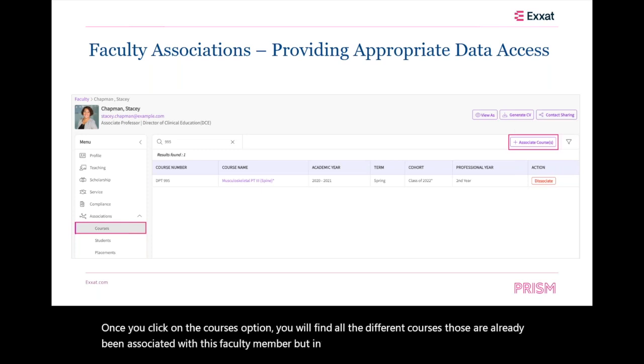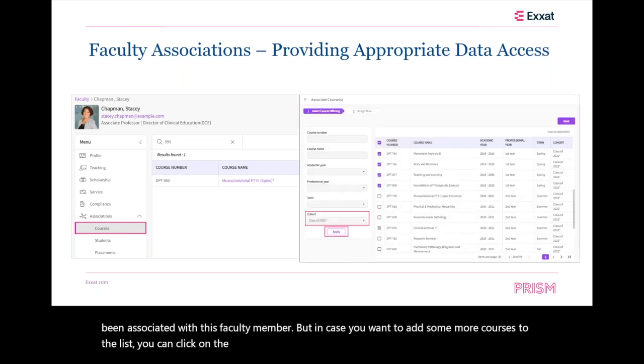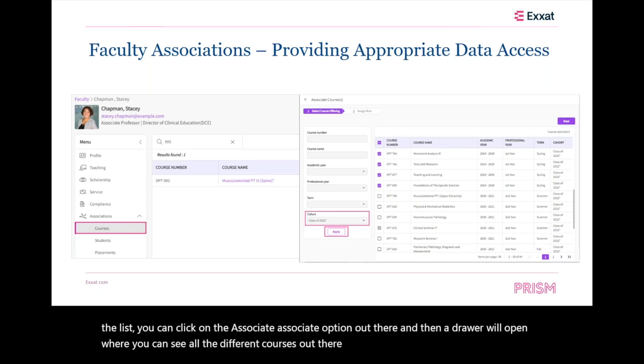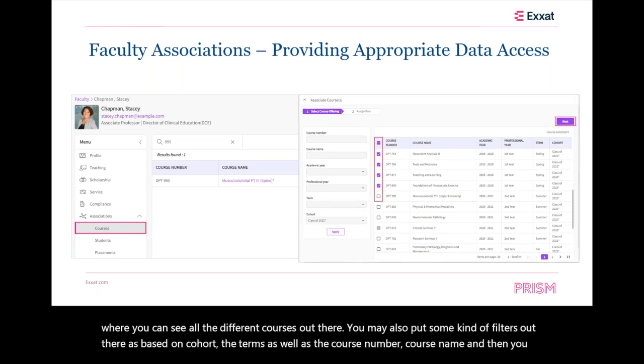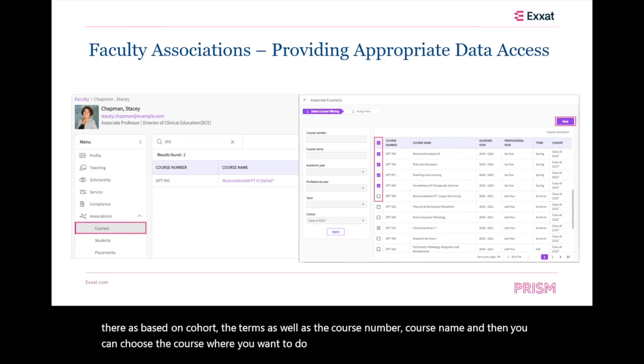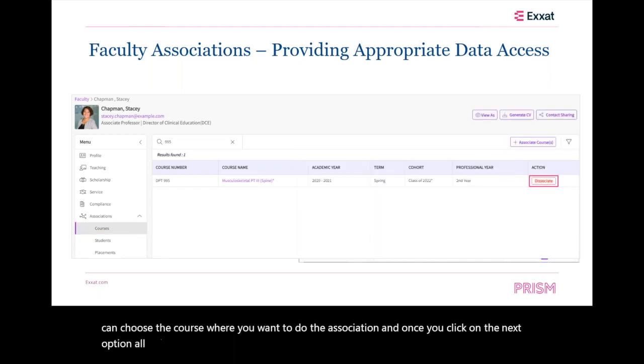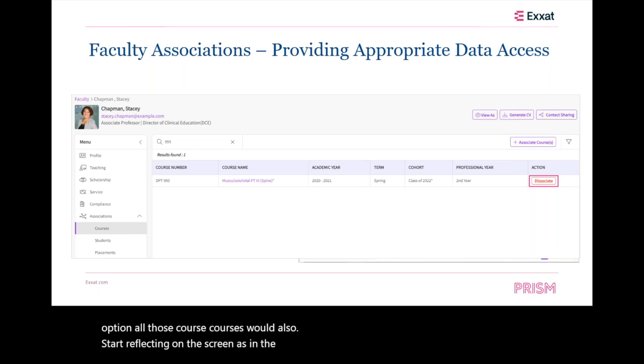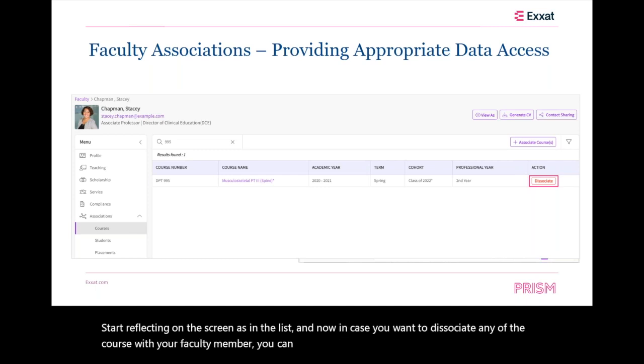But in case you want to add some more courses to the list, you can click on the associate option there, and then a drawer will open where you can see all the different courses. You may also put filters there based on cohort, terms, course number, and course name, and then you can choose the course where you want to do the association. Once you click on the next option, all those courses will start reflecting on the screen in the list. Now in case you want to dissociate any course from your faculty member, you can simply click on the dissociate option in front of that course name.